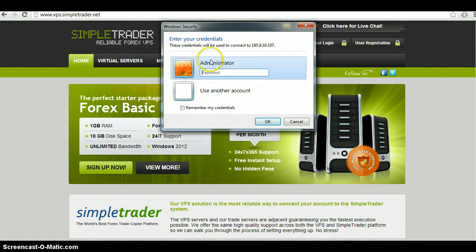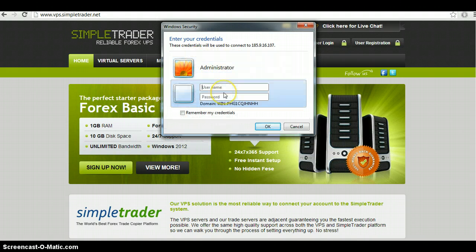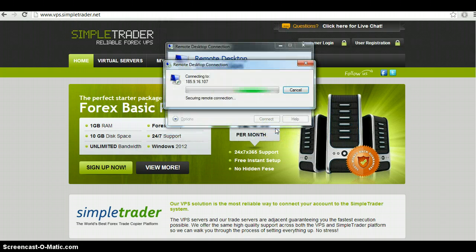Now your username is always administrator. If it doesn't say administrator there, you can use another account. And then the password. This will log you into your remote desktop connection.